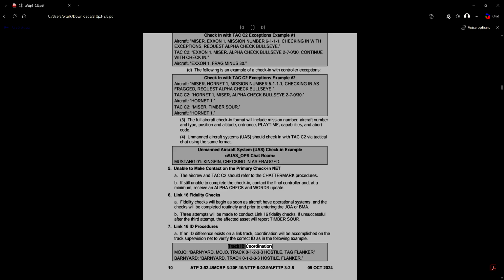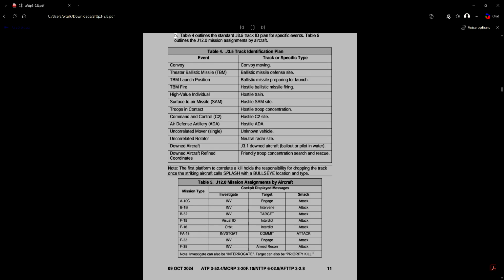Track ID coordination. Mojo, Barnyard, Mojo, track 0-1-2-3-3 hostile, tag flanker. Barnyard, Barnyard, track 0-1-2-3-3 hostile, flanker. B. Table 4 outlines the standard J3.5 track ID plan for specific events. Table 5 outlines the J12.0 mission assignments by aircraft.